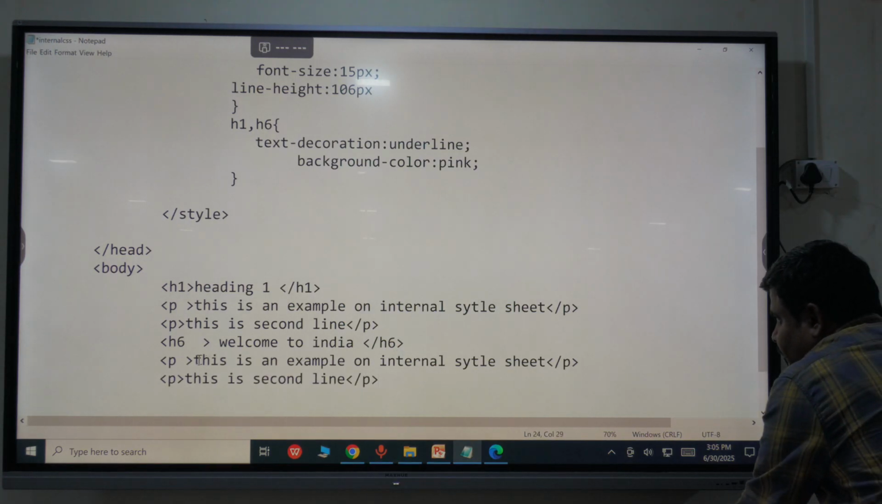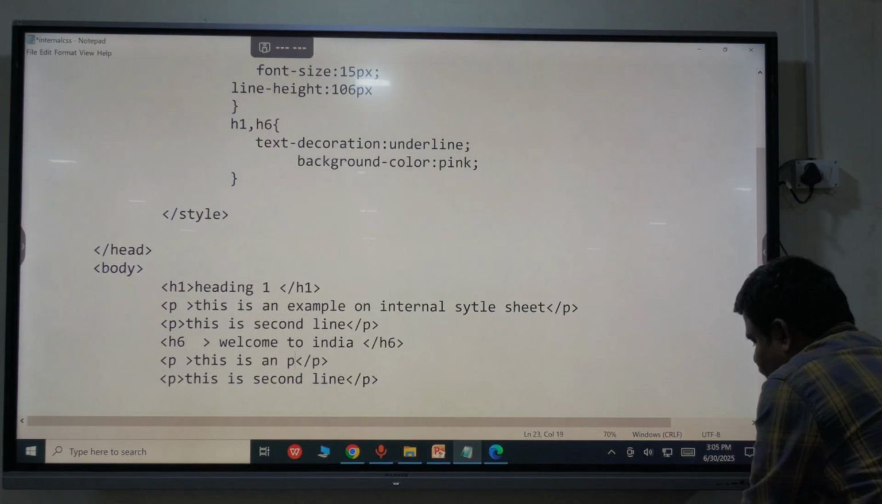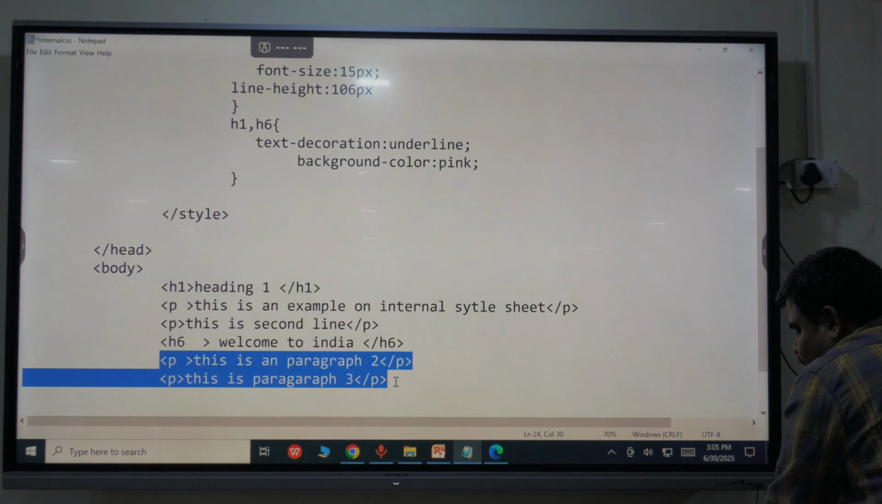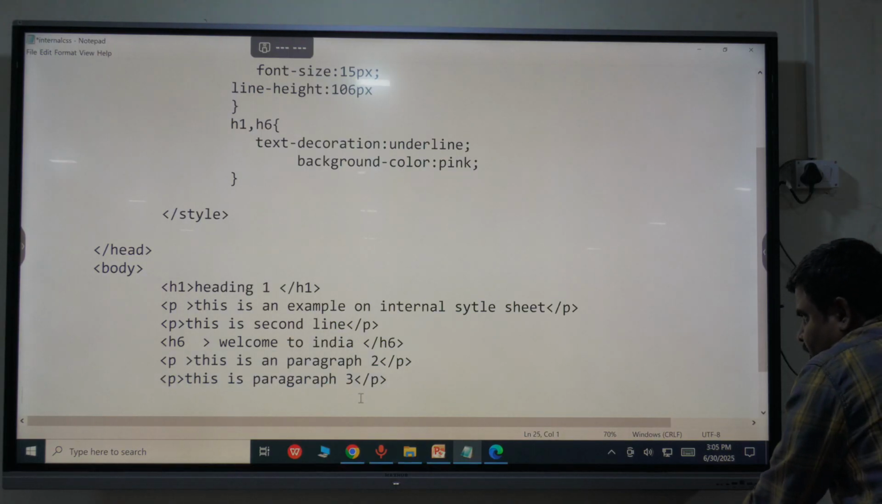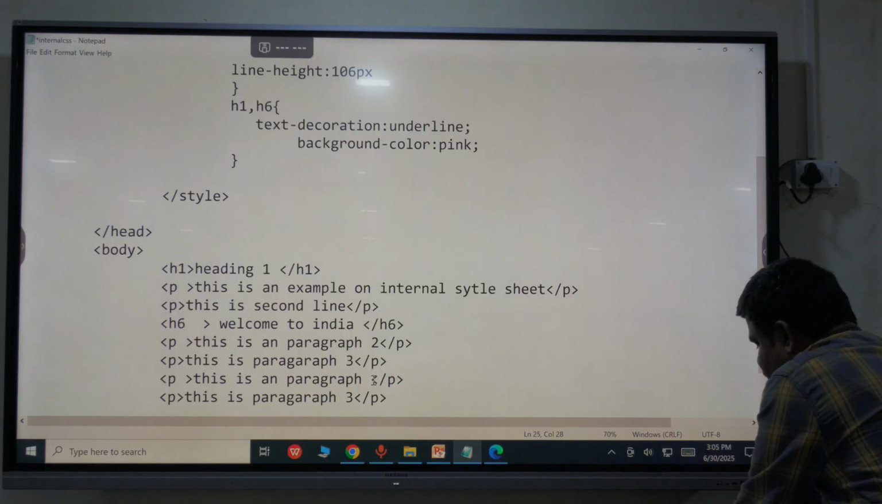Okay. This is paragraph 2. This is paragraph 3. Like that I have given. And some more paragraphs I am using. But what will happen? Please see. This is paragraph 4 and this is paragraph 5.